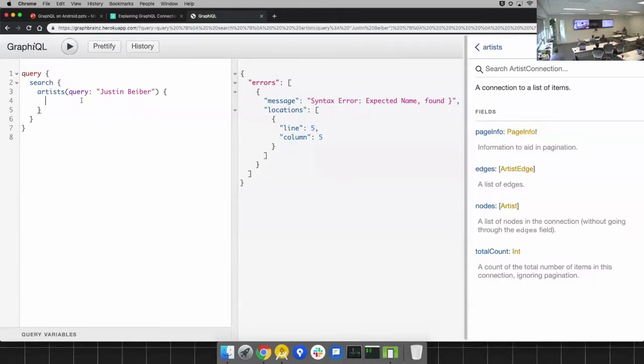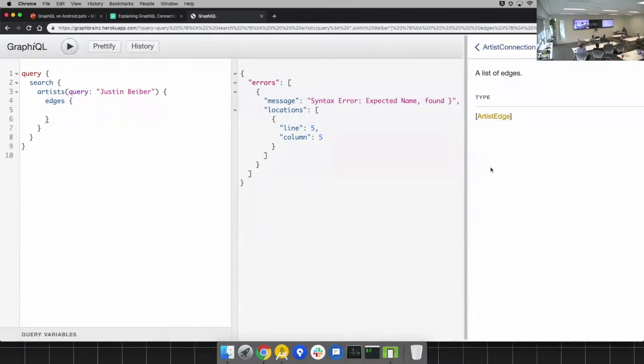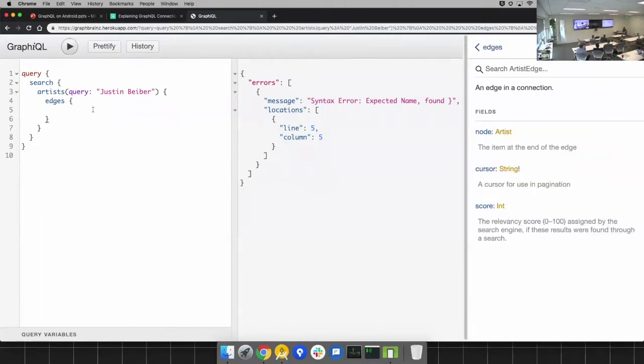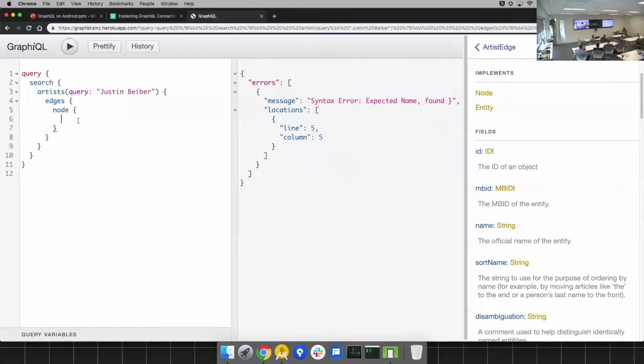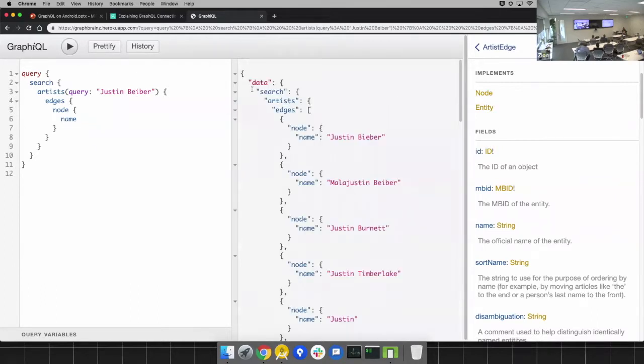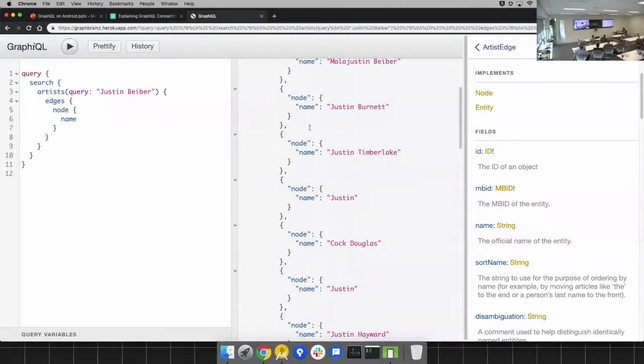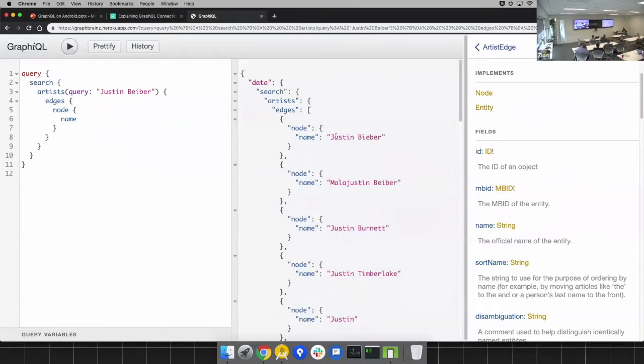Remember I talked earlier about edges and nodes. So I first need to return edges, and then get a node from there. And as you can see, this node is of type artist. So let's just get a list of names of entries in this database that are named Justin Bieber. And as you can see, we're getting back a list of people that match up with Justin Bieber, I guess. Justin Timberlake is one of them. That's interesting.